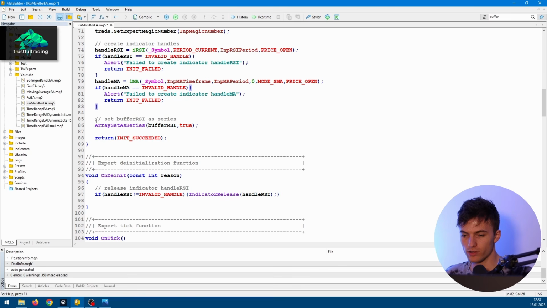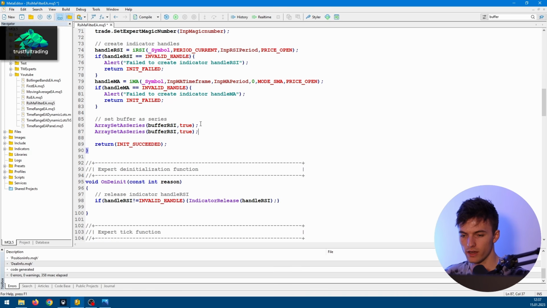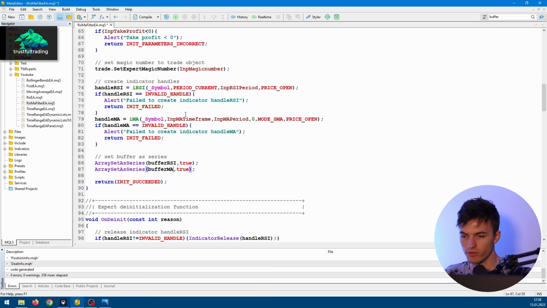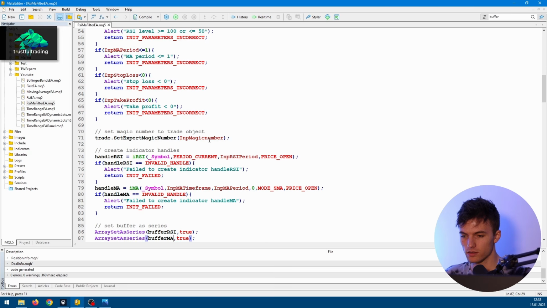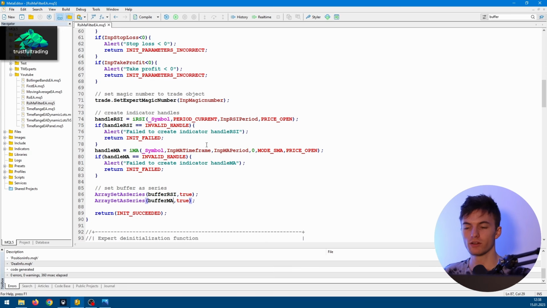Okay, and also we want to set the buffer here. We just set buffer as series here, and we will just add another line for the buffer moving average. Okay, I think that's it for the OnInit function here. Let's compile, and yeah, we can take a look at the OnDeinit function next.